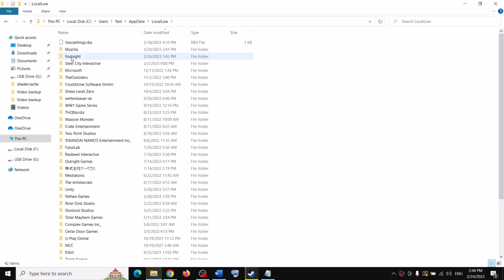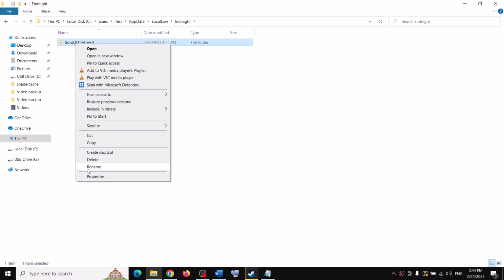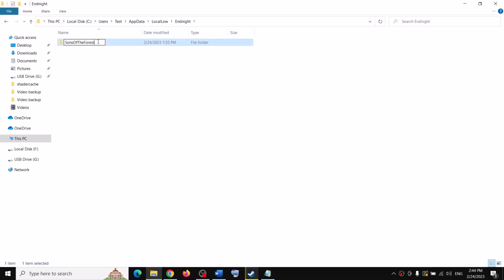Now over here you can see Endnight folder. Open this Endnight folder, then make a right click on Sons of the Forest folder and then rename. You can rename it whatever you want, so I will just put in old in front of it. So Sons of the Forest period old. So you can rename this folder and then launch the game.